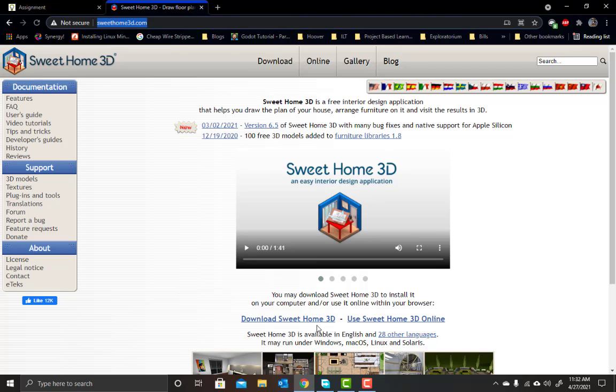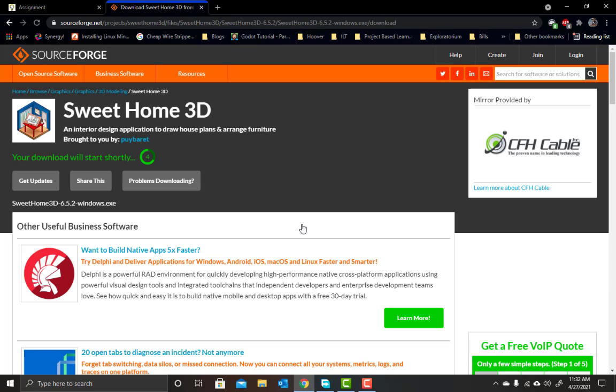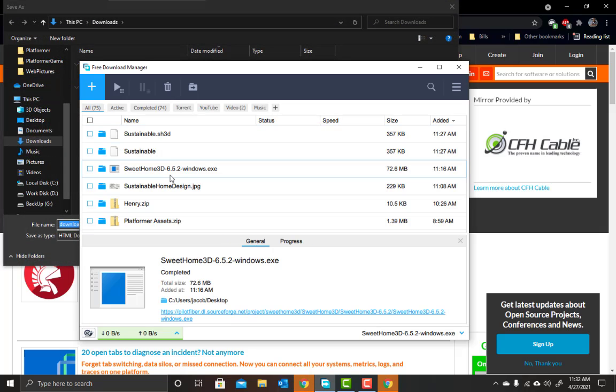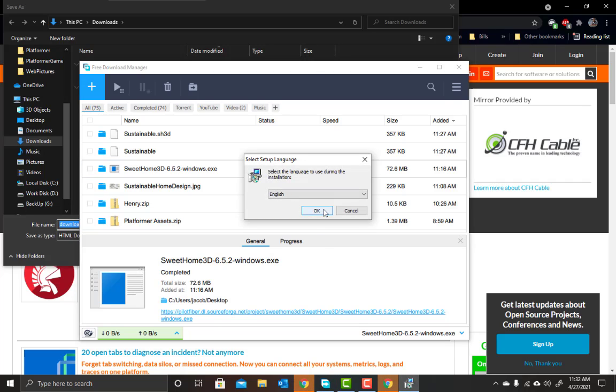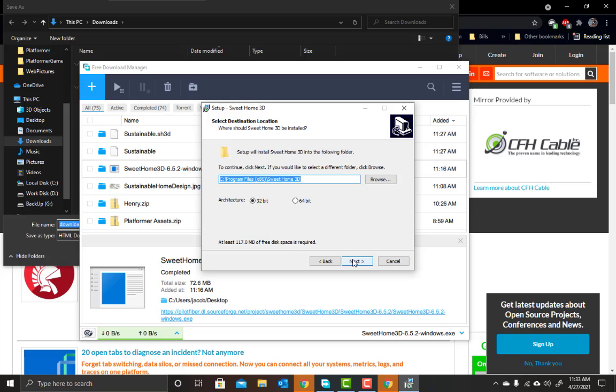If you want to download Sweet Home 3D, you can do so by clicking on Download Sweet Home 3D, and you can get the free version at the SourceForge.net website. You could download this to your computer, which I've already done. Let me install that so that you see the difference between the online version and the other version. This is how you install it. You're going to open up the program that you downloaded, and start to install the program onto your computer.